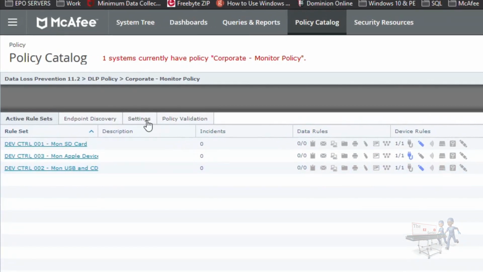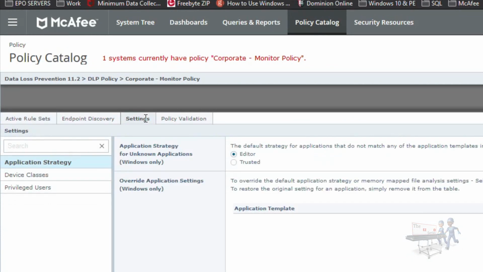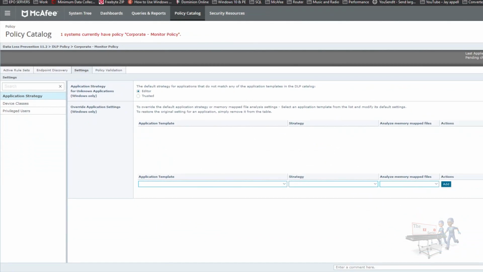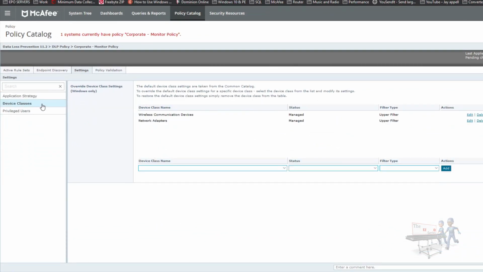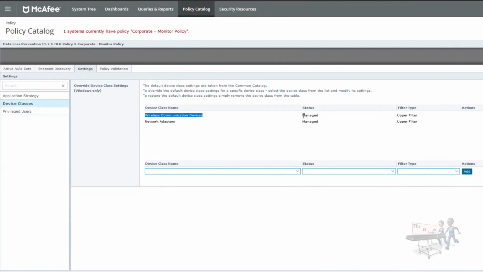Over here on the third tab from the left, we have settings. And remember we had that unmanaged scenario? We had the unmanaged network adapters. Well, in the device class, what you're going to do is take your wireless device. It's managed. It's an upper filter. What's a filter? I'll tell you in a second.